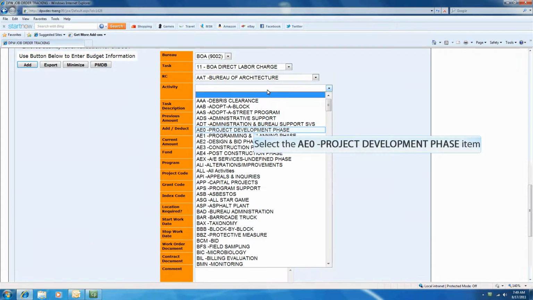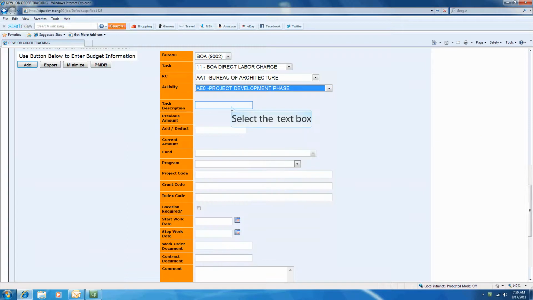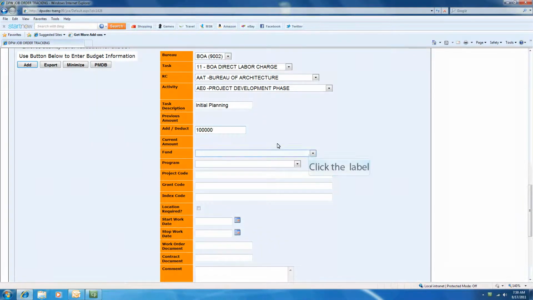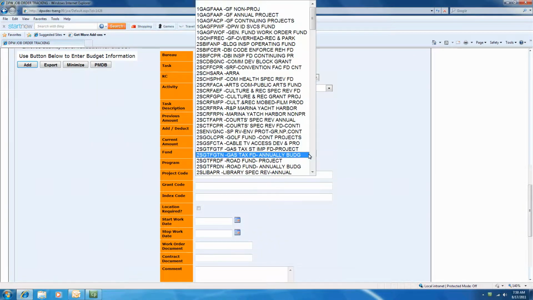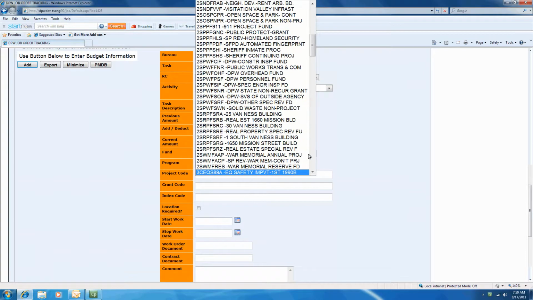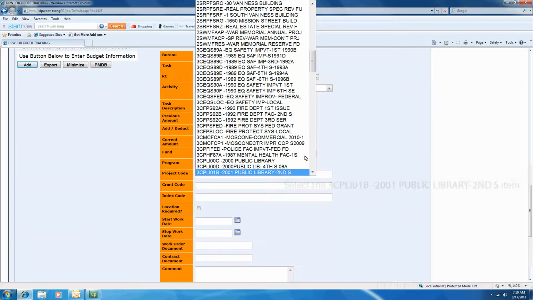Activity, we'll use AE0 for project development phase. And we're going to type in the task description, which is, we put in initial planning. And we're going to put $100,000 for this line item. We're going to choose the fund. We'll use 3CPLI01B.